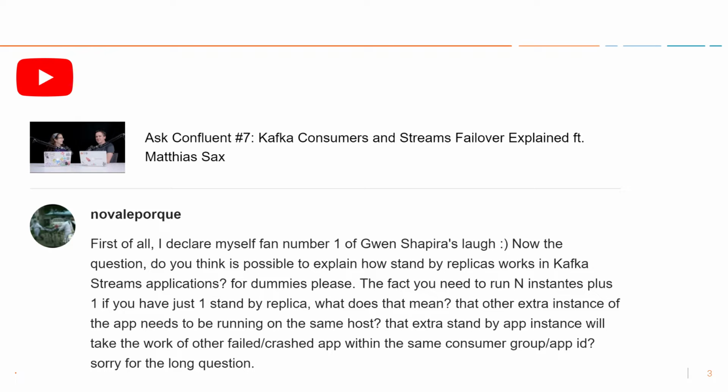And then the question: do you think it is possible to explain how standby replicas work in Kafka Streams applications, for dummies please. So we have to start at the beginning. The fact you need n instances plus one if you have just one standby replica, what does that mean? That extra instances of the app need to be running on the same host. That extra standby app instances will take the work of a failed crashed app within the same consumer group or app id. Sorry for the long question. That's a lot of questions, but let's really start in the beginning. What are the standby tasks?